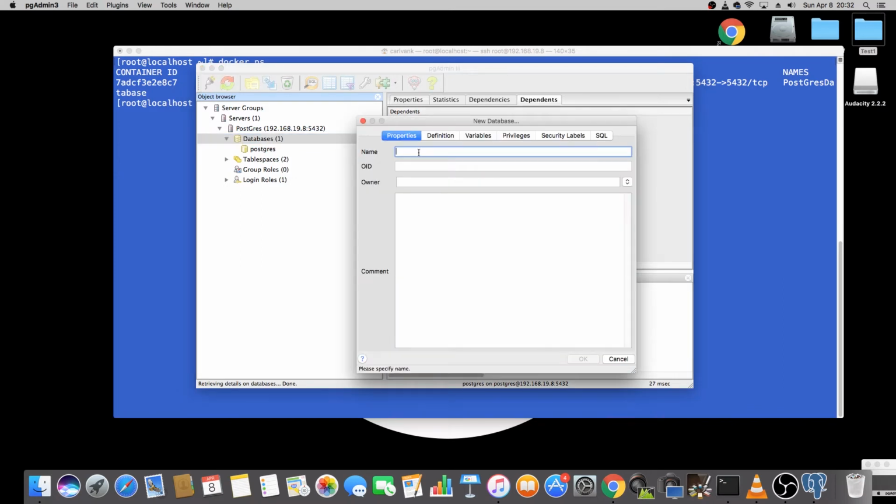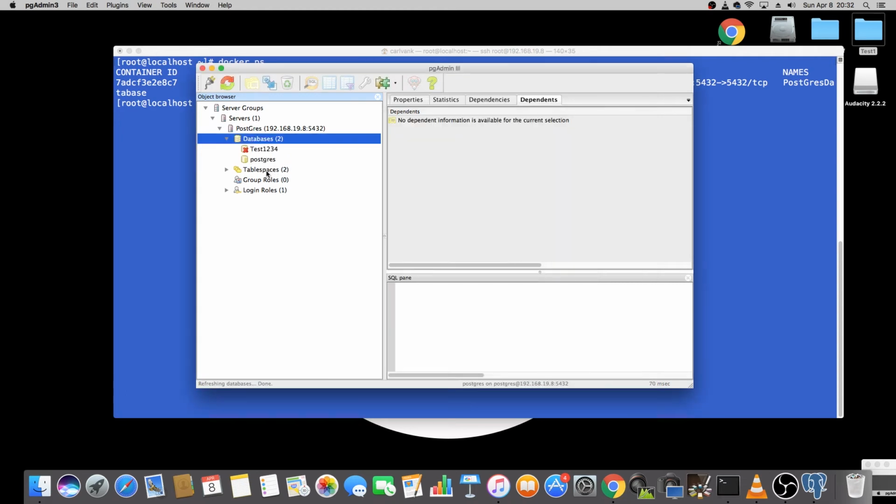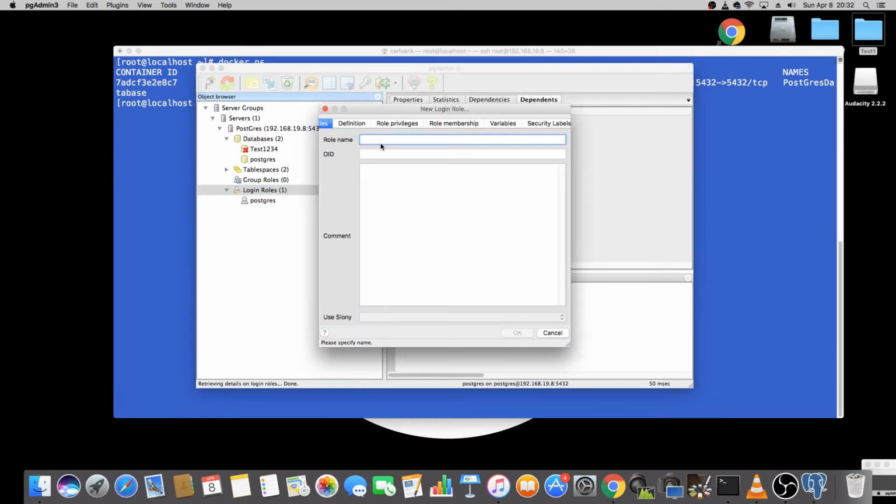We'll be able to create a new database. Let's call it test 1, 2, 3, 4, and then the user that's going to be the owner of it. I only have the one user specified now anyways, but there it is. We can see logins. We can create a new login if we want. So we'll create my favorite one, Eugene, of course.